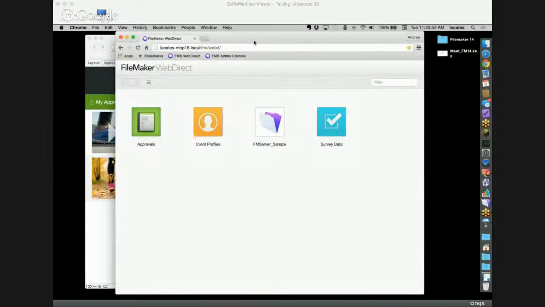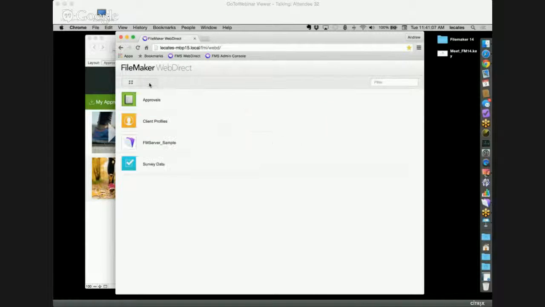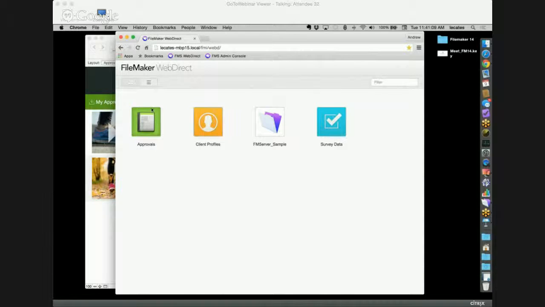WebDirect homepage. You can see that the FileMaker WebDirect homepage is beautiful, and it's very consistent with the Launch Center on the desktop and on FileMaker Go. Once again, all the icons come through here in a grid view. Of course, I can see things in a list view. I can't store favorites here because we don't have a local application with which to store those for the user, but you can see that the rest of the data comes through just fine, and I can even filter things. So if I want to find my approvals databases, I can do that quickly and easily.